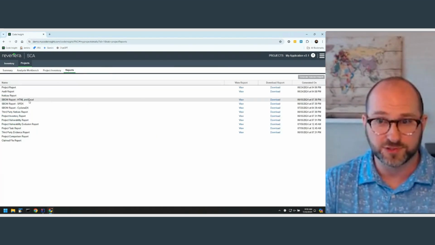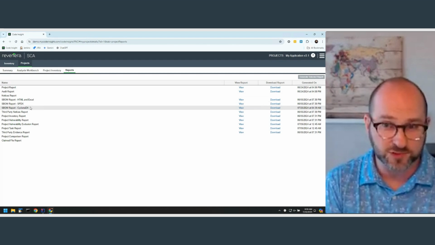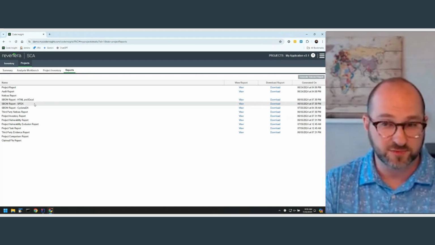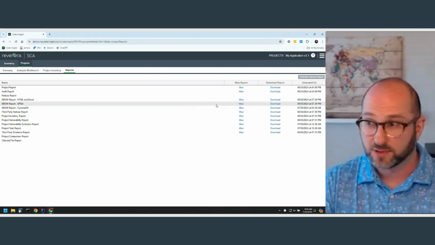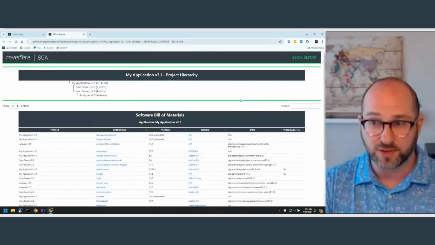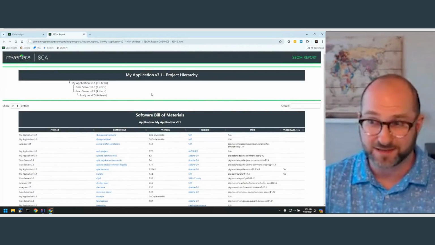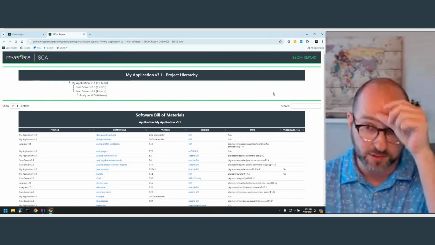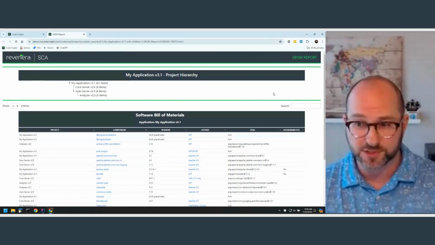If we go to our reports, you can see we got 3 different SBOM reports. We have a human readable HTML and Excel report, we have an SPDX report, and we have a CycloneDX report. So human readable gives you 2 options. There's an HTML view and an Excel view. And you can choose whether you want to include a column around whether there are security vulnerabilities associated with any given part.